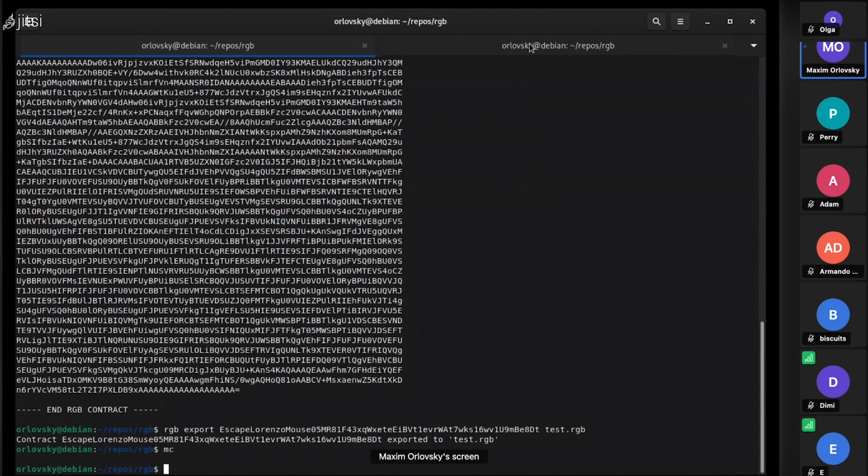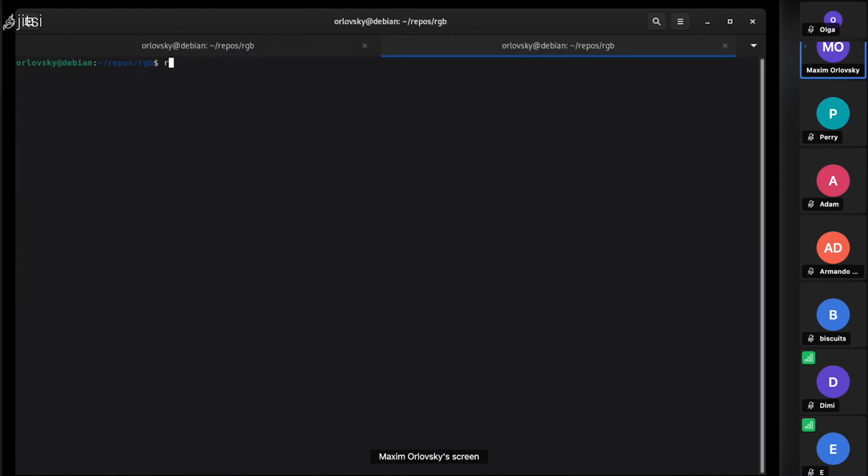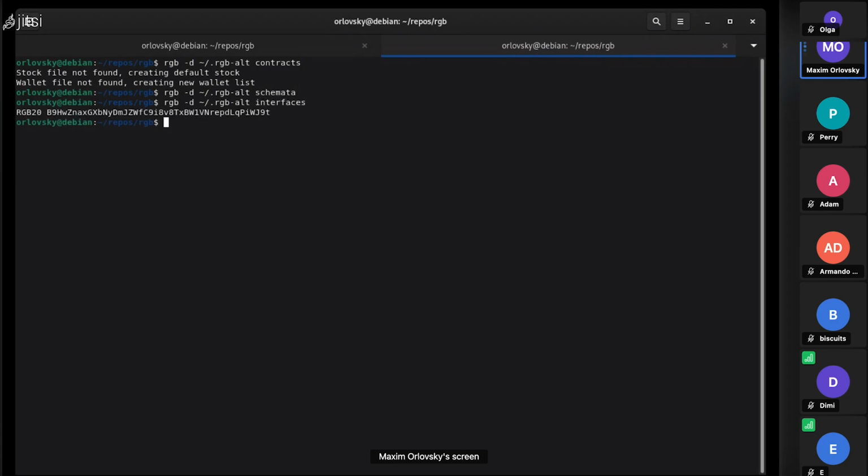So in this case, if I go to a different screen, and here I will be using a different directory for keeping the stash, I will see that I don't have any contracts. I don't have any schemata. I have just one interface, which should be RGB20, which is built in. Now I can import this contract. So RGB D import test RGB, and the contract is imported.